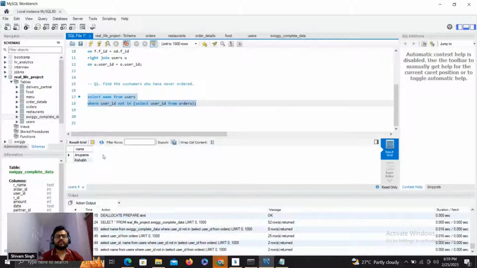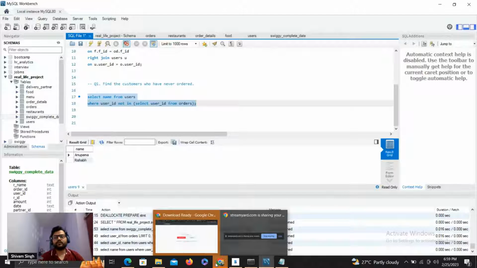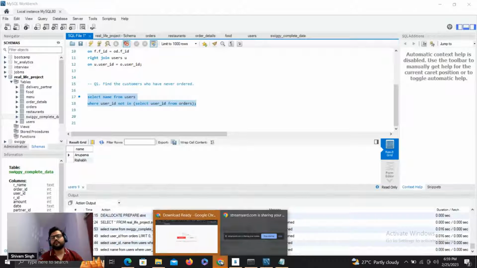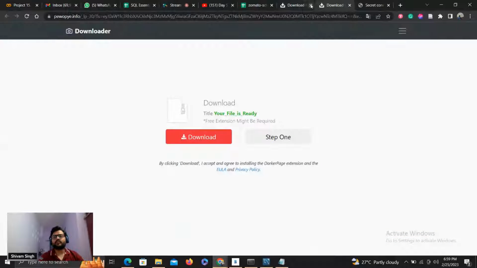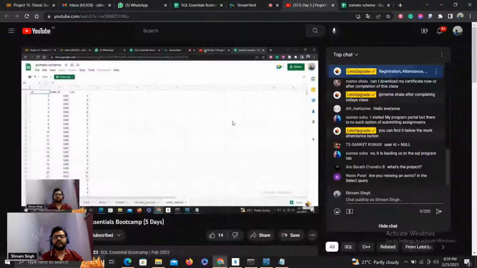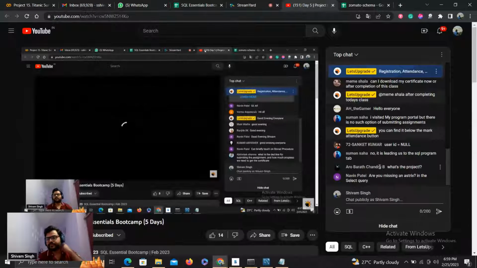Yes. Okay, so these are the two people who have never ordered anything from Swiggy. Okay, so yeah, guys, this is a way to give the answer over here. This is how you can write this particular query, which can help you understand which customers have never ordered anything from the restaurant, guys. I hope this query is clear to everyone.